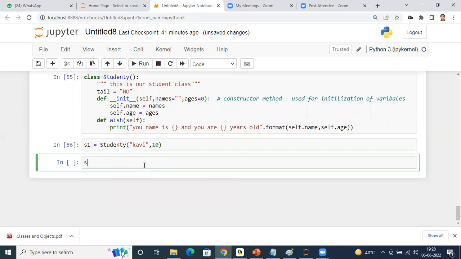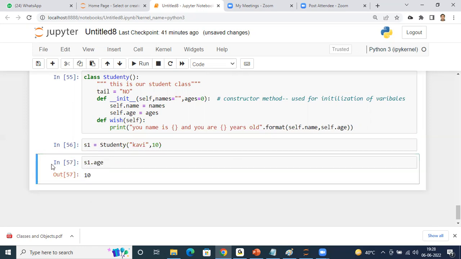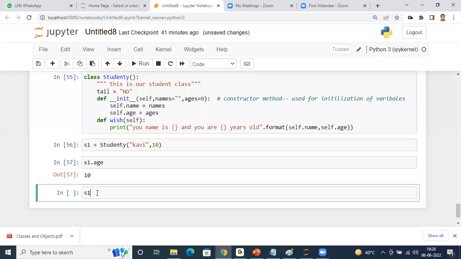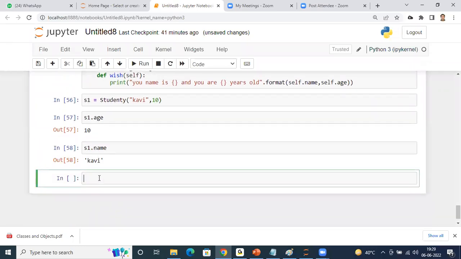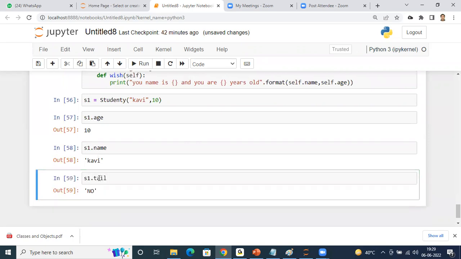Done. Let me check its attributes. Age is there, name is there. Can you see one more attribute has been added, everyone? Yes, sir. One more attribute has been added. First of all, check age. Age is fine. Let me check S1.name. Name is fine. Let me check that attribute, S1.tail. I'll get no for now. That is at the class level.